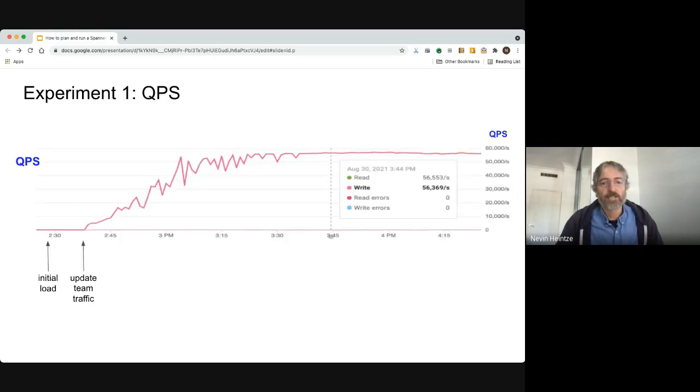Let's start with the first experiment. As I mentioned, we're going to start with an empty table. We're going to load some data, and then we're going to send update team requests. So the initial load happened here. The initial load was doing large bulk writes in Spanner, and they didn't really show up in the QPS. So the QPS was very small because we were sending large sets of writes to Spanner. The QPS was probably under about 1 QPS, so it just doesn't show up on this graph.